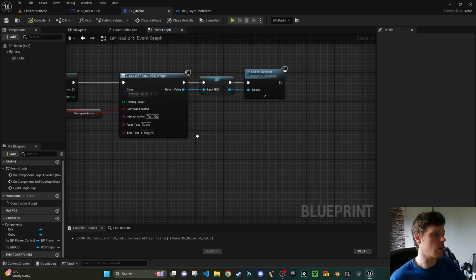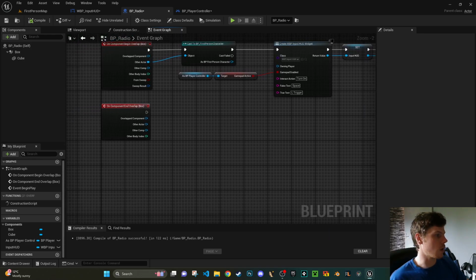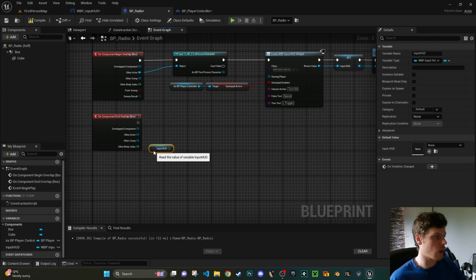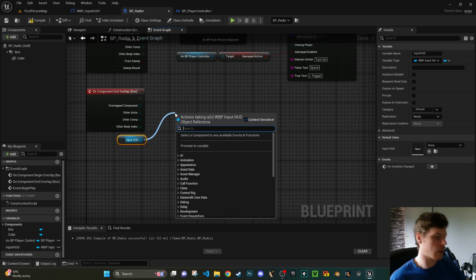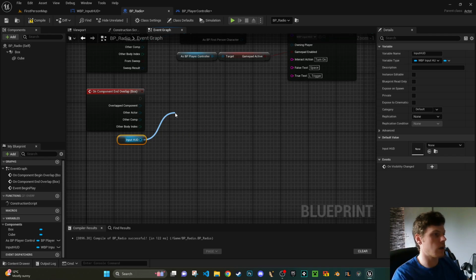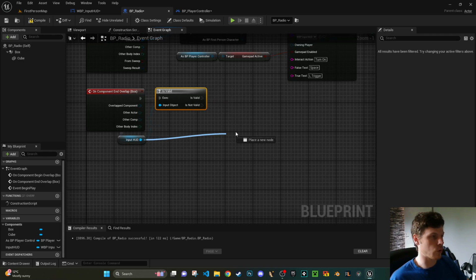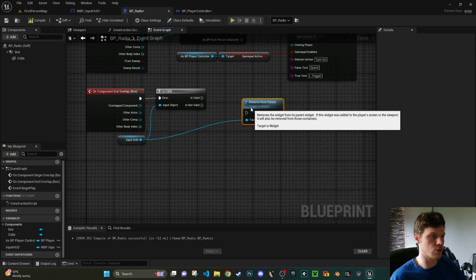And in theory, this should now work. One thing we should do, just to be safe, to make sure this doesn't stay on the screen forever, is let's just drag a reference to our input HUD. So get that, and we want to check if it's valid. Now, is valid with a question mark, that's an executable. So if it's valid, we want to remove from parent, which is going to be your screen.